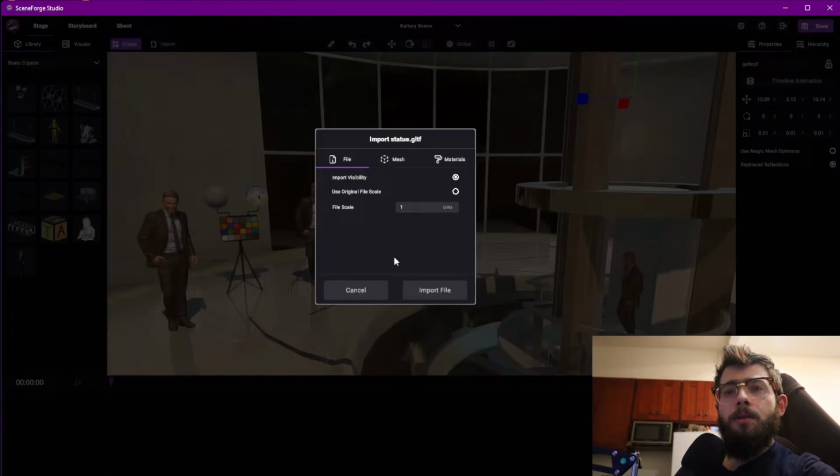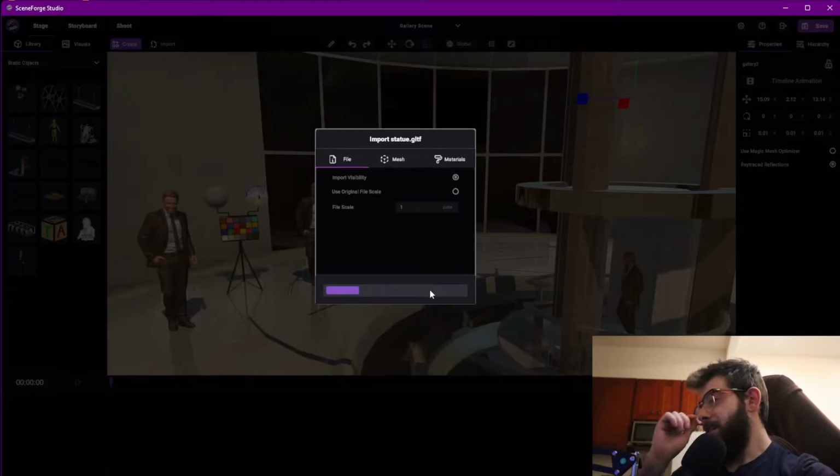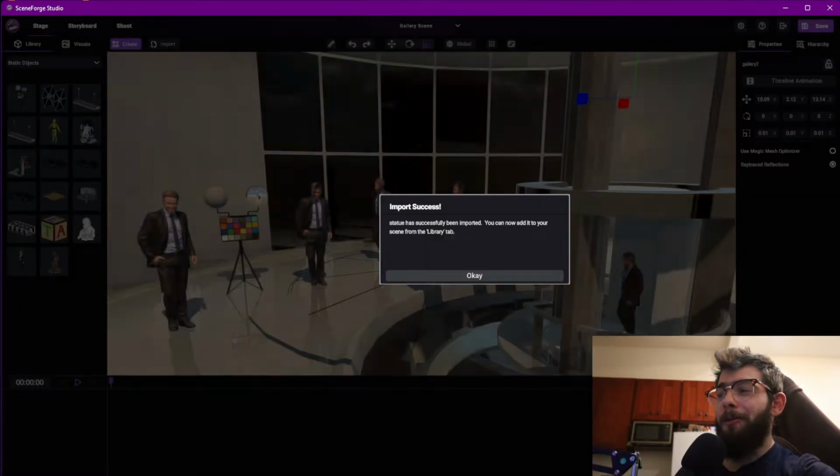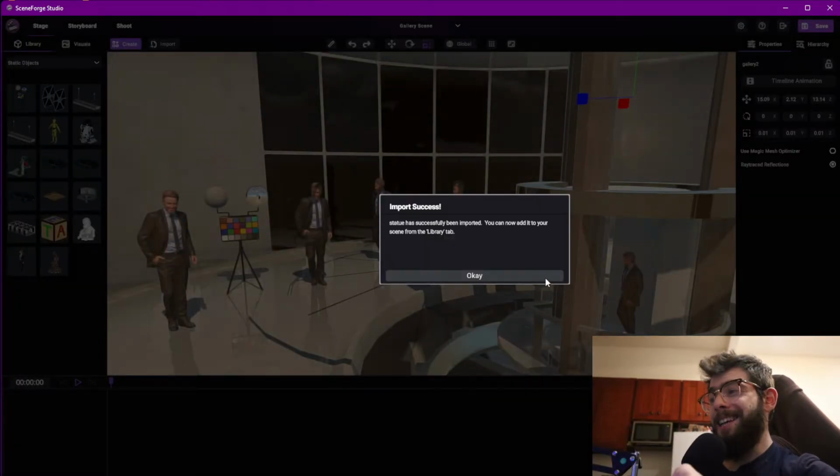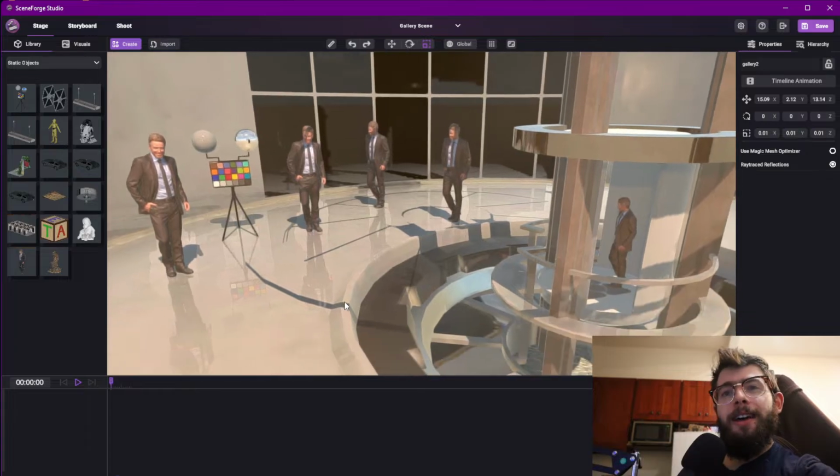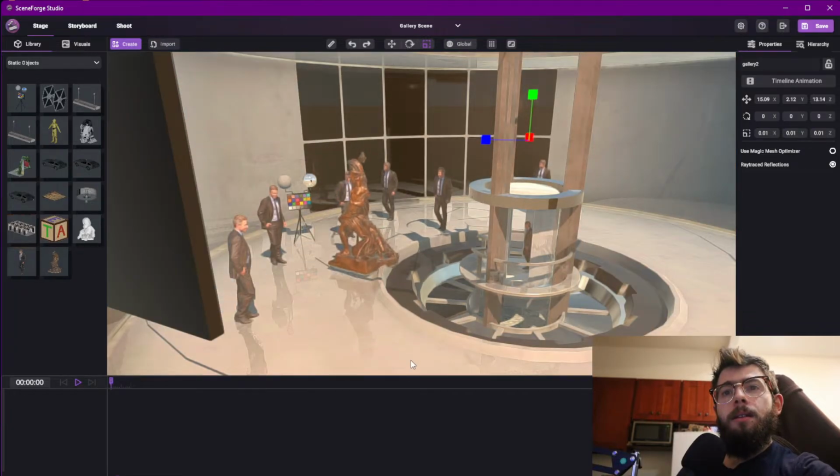Statue. So we can leave everything as is. Now this might take quite a while. So never mind. Take that back. And there was no cuts in that. Alright, so let's bring this in.